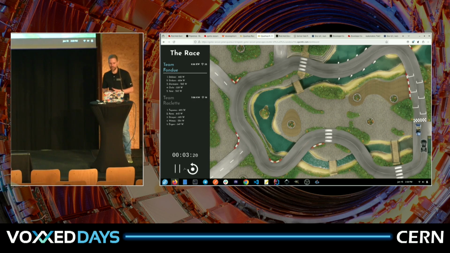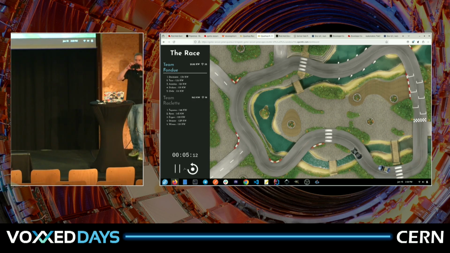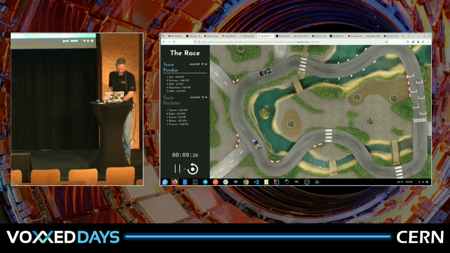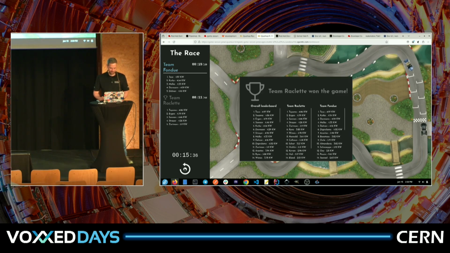All right, so here comes the cars. I'm just going to take a quick picture. Whoa, we got definitely Team Raclette. Well done, Team Raclette. And who was the player with username Toast? Nice. You get a sticker. And everybody else, if you want a sticker, you can come too after the talk.